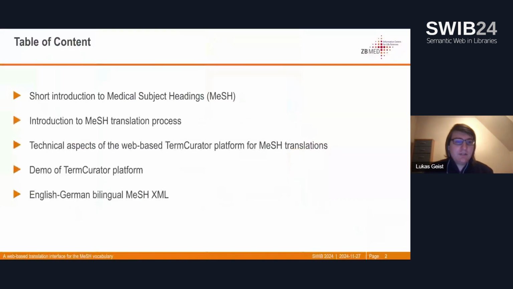First of all, I will give a short introduction to what Medical Subject Headings are, and then I will introduce the MeSH translation process. I will then present the technical aspects of our Term Curator platform, and give a short demo of the Term Curator to see what the user interface for the translators looks like. In the end, I will show the resulting MeSH file that we also publish on the website.